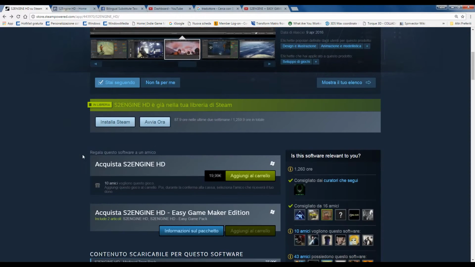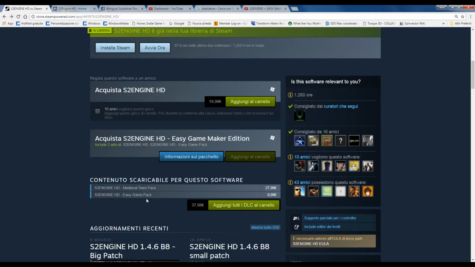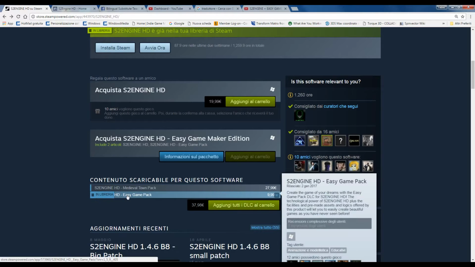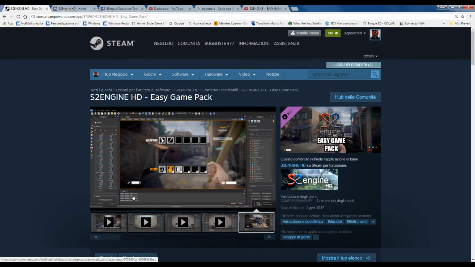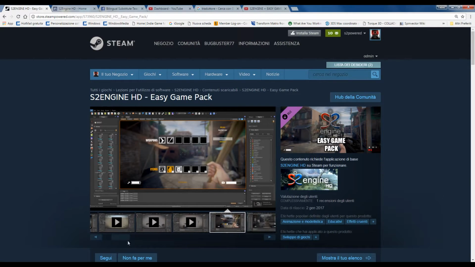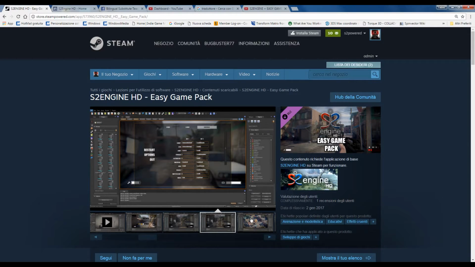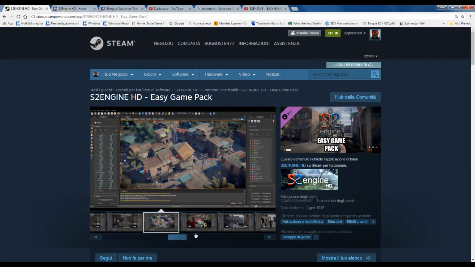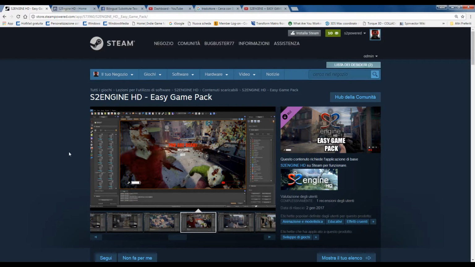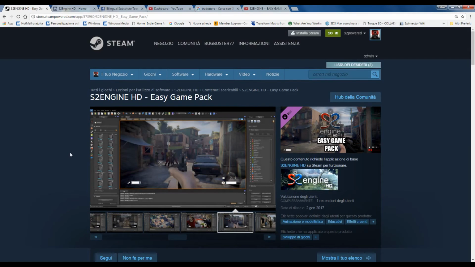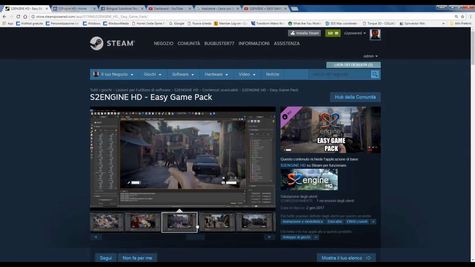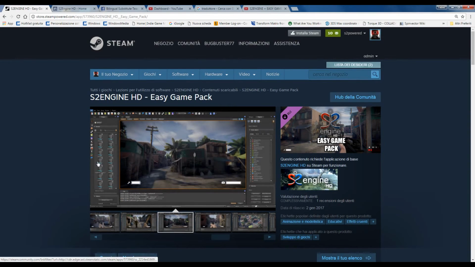The second prerequisite is the Easy Game Pack DLC of S2ENGINE. The Easy Game Pack is very important because it gives you many facilities for making an FPS player controlling system and an FPS player interface.